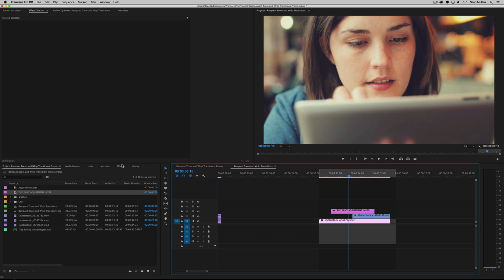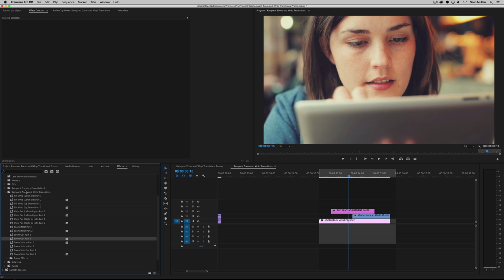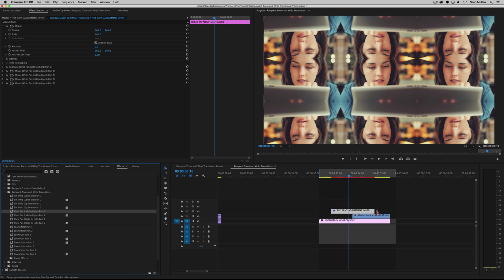All right, let's go back over to our effects window. And under our rampant zoom and whip transitions, let's go ahead and do a whip pan left to right. Now remember, everything's part 1 and part 2. Got to do part 1 first, and let's just see what it tells us to do here. See, it says put on an adjustment layer above both clips. Cool, so I know how to do that. It's above both clips. I'm just going to drag it there. Boom. We've got that cool kaleidoscopic effect, right?